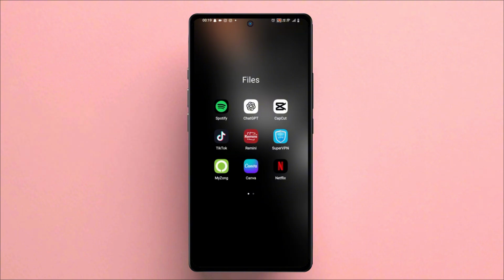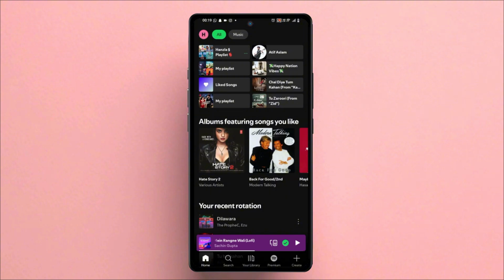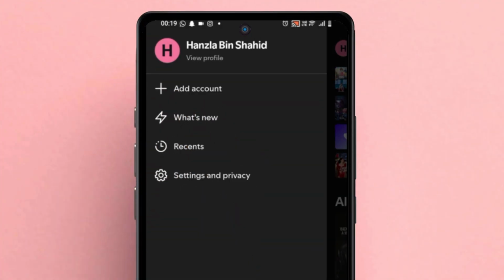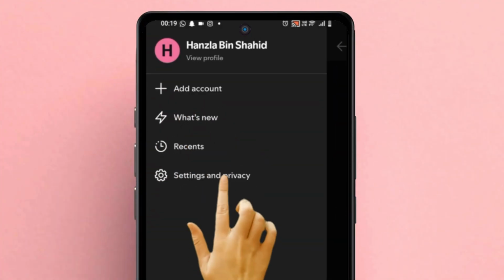Here's a step-by-step guide to fixing Spotify app issues on your mobile device. First, open the Spotify app on your mobile phone. Make sure you are logged in or have signed up for an account. Then, tap on your profile at the top. Then select Settings and Privacy.